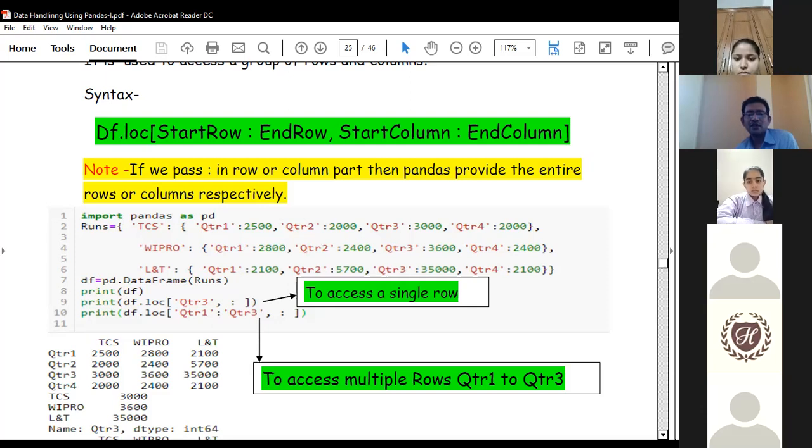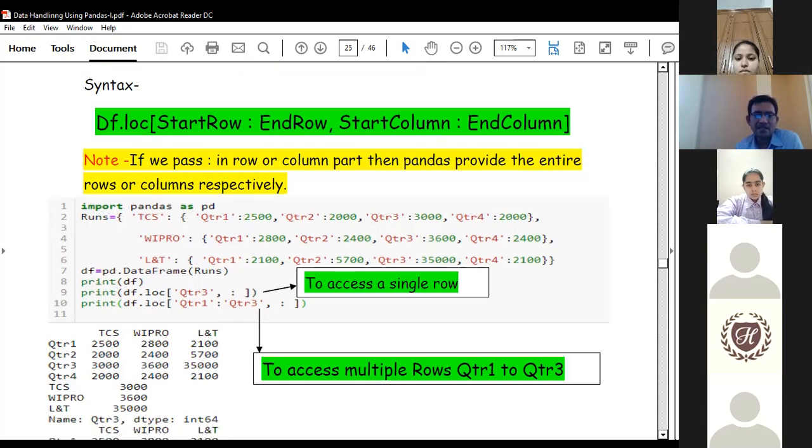Clear? So as you can see in this example, the data of 3 companies is given, TCS, Wipro and Larsen and Toubro. Their 4 quarter results are given, maybe their quarterly revenue in crore. First of all, we have converted this dictionary to a data frame. So we have 3 columns, which represent TCS, then Wipro, and then L&T. Clear? Now the next is how we are going to access the data in the data frame.